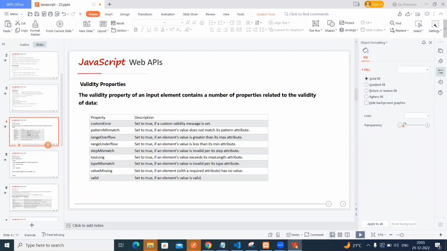The first one is customError, for custom error messages. The second one is patternMismatch. If our pattern is mismatched, and we want to set our custom messages, we can set them using this. Then rangeOverflow, rangeUnderflow, stepMismatch, tooLong, typeMismatch, valueMissing, and valid. Now we can see these values.